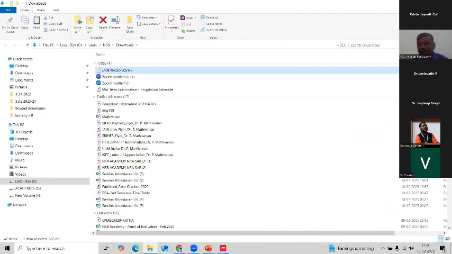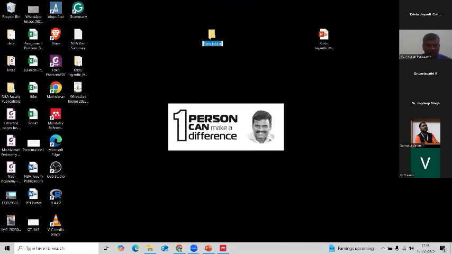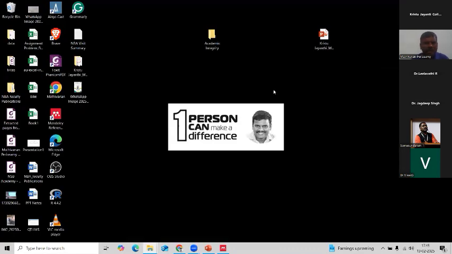I'll cut this and create a new folder, Academic Integrity. This folder has one of my articles here. So this is how we will download articles from any database, for example, Google Scholar. Then whatever we have downloaded, we will import into the Mendeley software. I will minimize this.